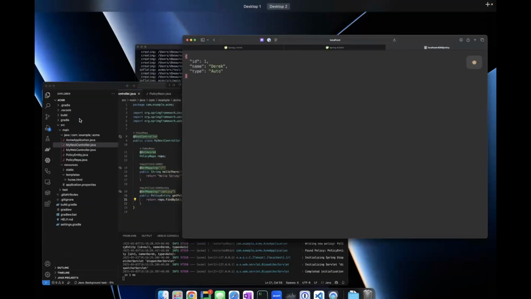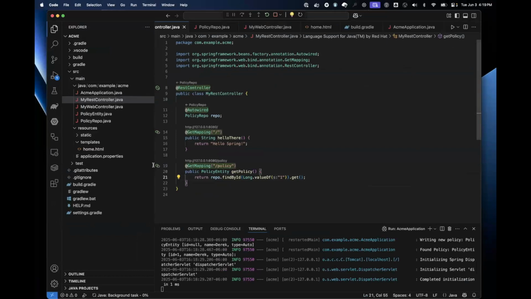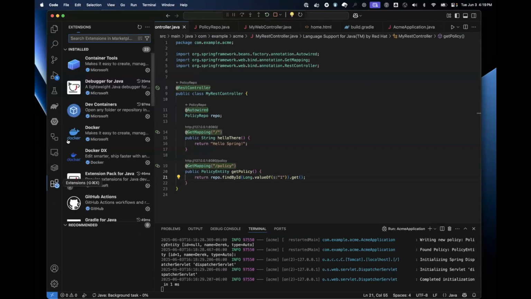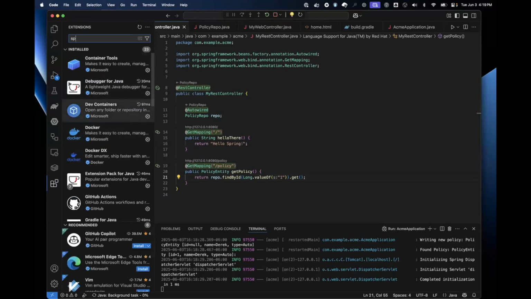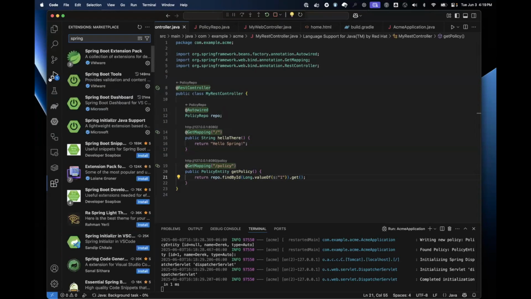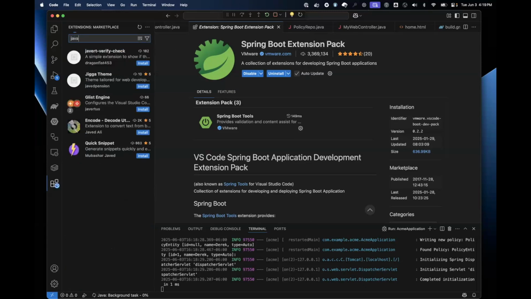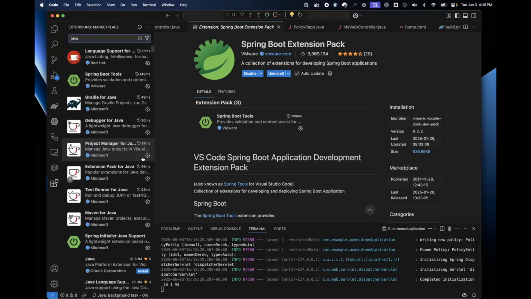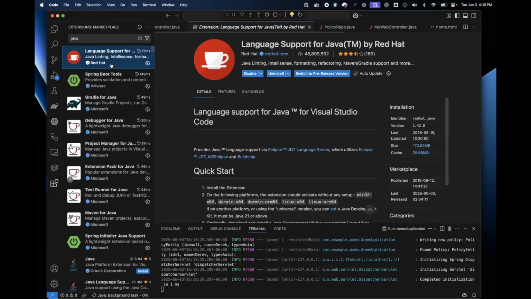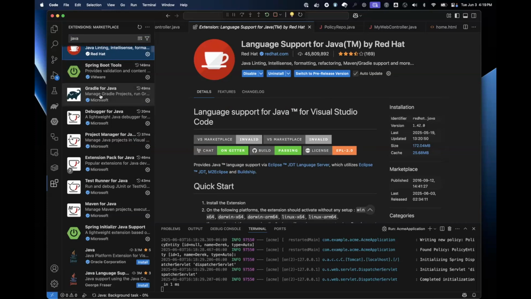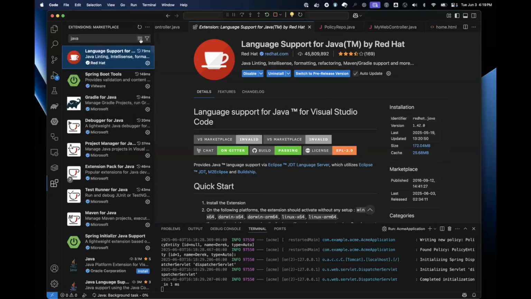A couple behind the scenes comments here. I'm using Visual Studio Code, VS Code, downloaded from their website, just the latest version. A couple of key plugins: I have Spring, and this is the Spring Boot extension pack, which will give you Spring Boot, Initializr, Spring Boot support. I also have the Java extension pack, Java language support.